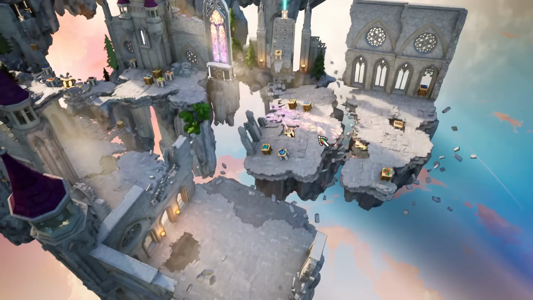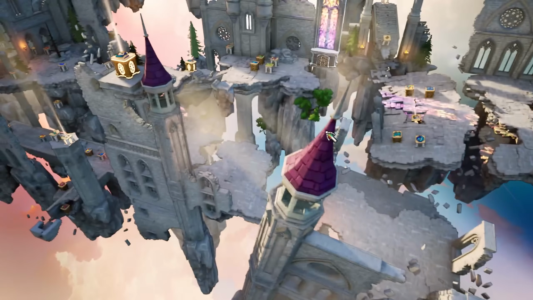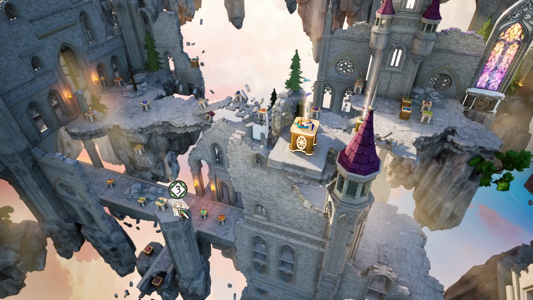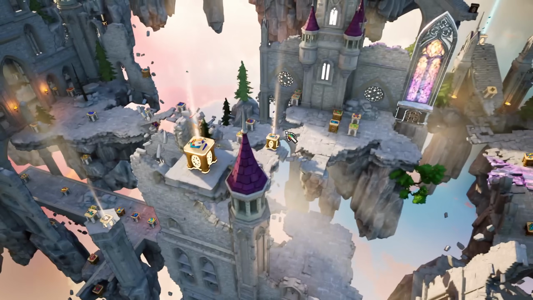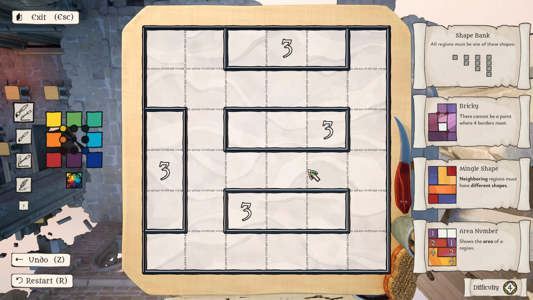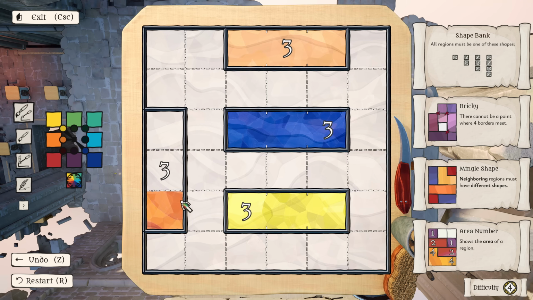All right, so that leaves us with 5, 4, 6, 3. What was this for? Oh, we might be able to bang this one out real fast. All regions must be one of these. Bricky. Neighboring regions must have different shapes. Area number. So 3, 3, 3, 3. I think I've seen this puzzle before.